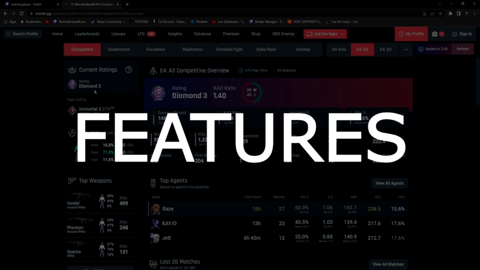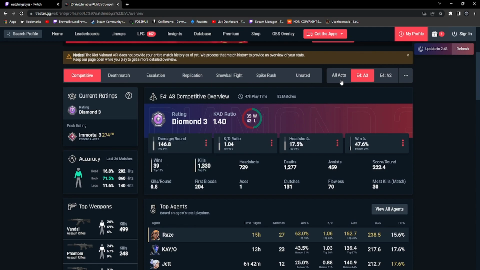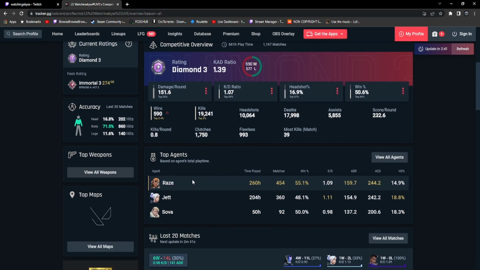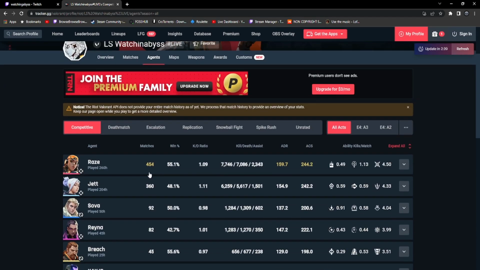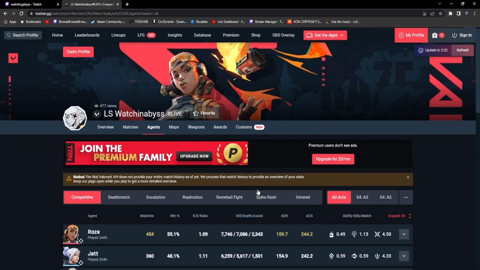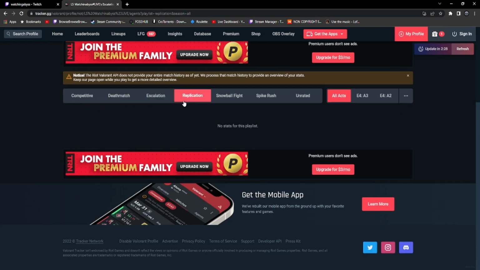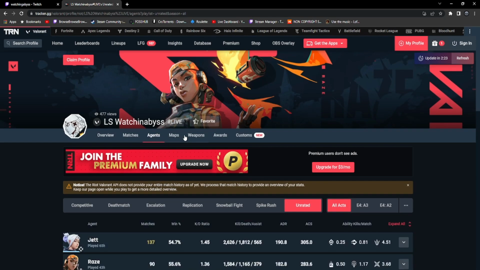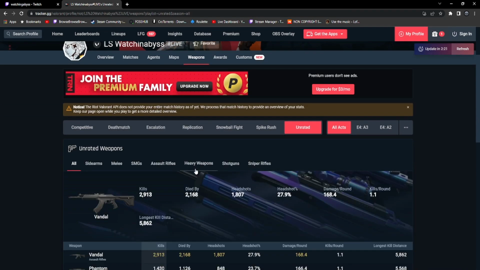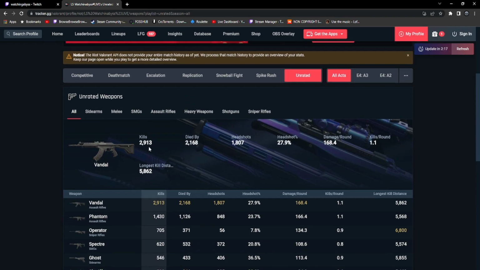Then it'll show you your current rank, your highest rank, basically all agents, like the max agents that you have played, your top agents. I have 260 yards with Rays, 204 with Jet, and so on. It shows you everything. If you want to know about deathmatch, it'll show you about deathmatch and escalation, replication, snowball fight, spike rush, unrated, everything like that. You want to know about what your favorite weapons are, you can find that out here as well.